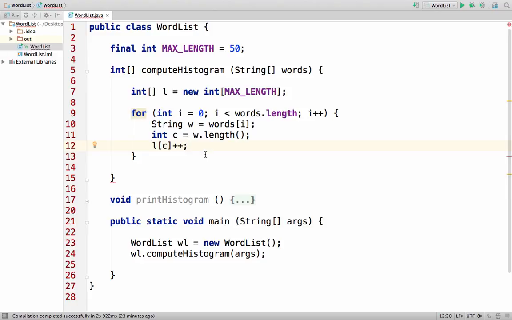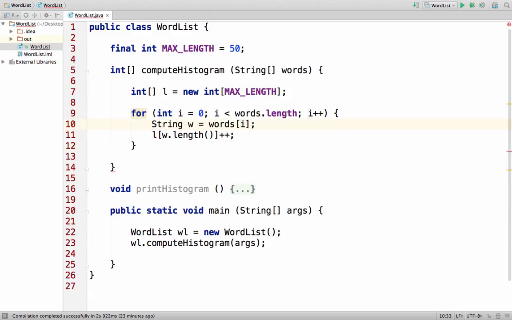And here you may notice that we have declared variables that we're not really using much afterwards. For example, we could say w.length() here instead of c. So increase the l at position w.length(). So we don't really need the declaration of c. Also, we don't even need the declaration of w. We could just say words of i dot length and increase that value.